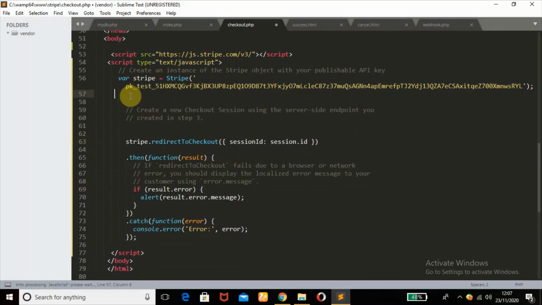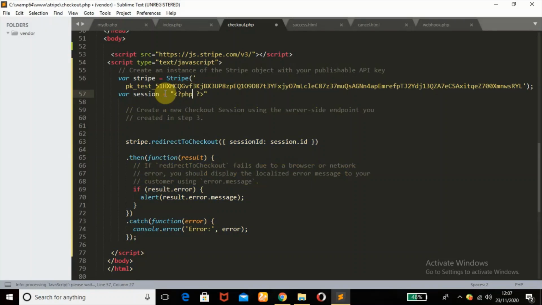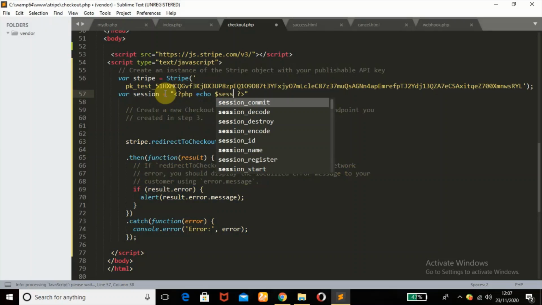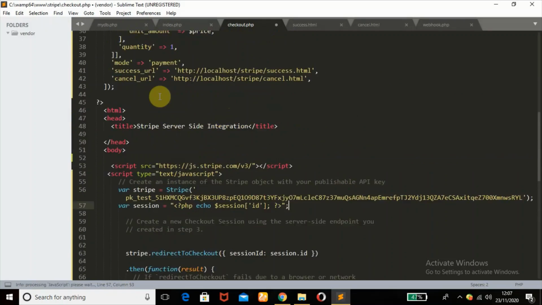So what I'm going to do, I'm just going to define a variable, just call it session. I need to add the session ID here, open my PHP tags, then echo the session ID, and index name session ID. All right, this session variable is coming from here.